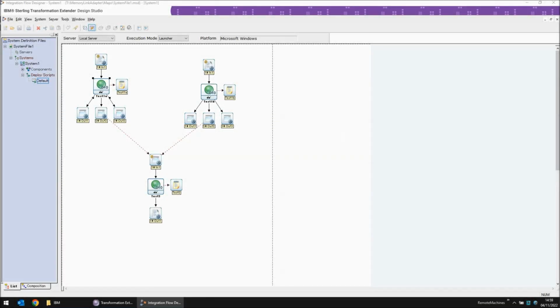That is the end of my demonstration using the MemoryLink adapter. Hopefully you could see the 3 different scenarios in which it could be used with the launcher to trigger maps in a link scenario, either with or without concurrency, with or without waiting for the master map to complete execution before the submap executes.